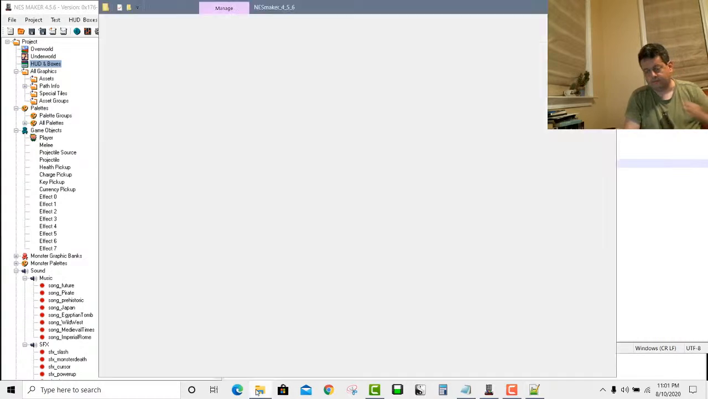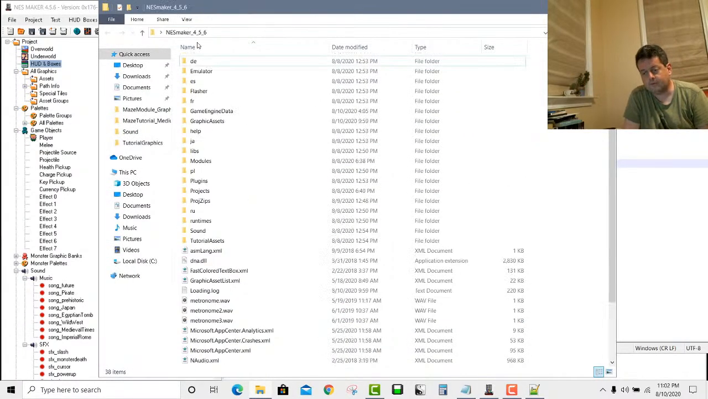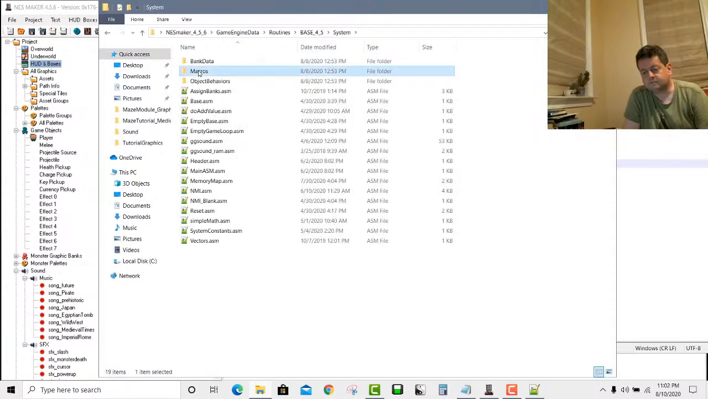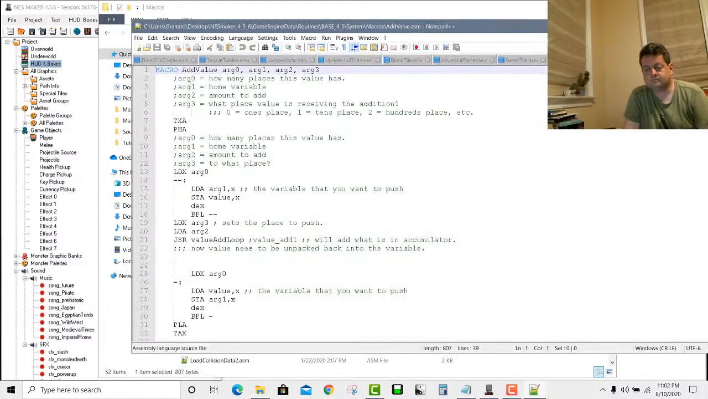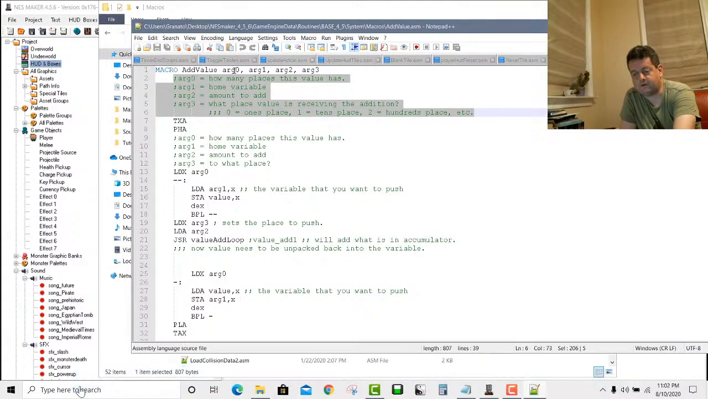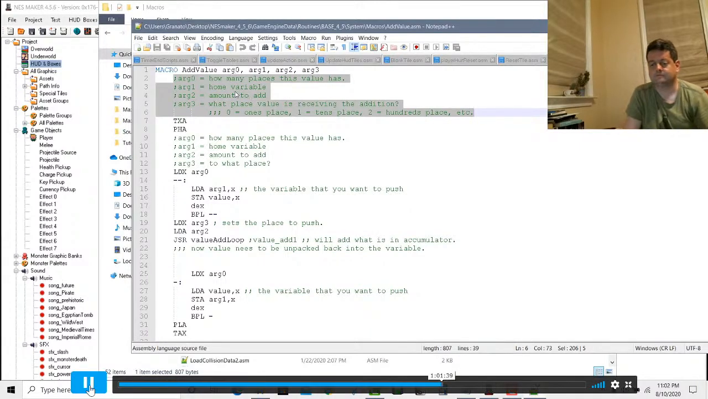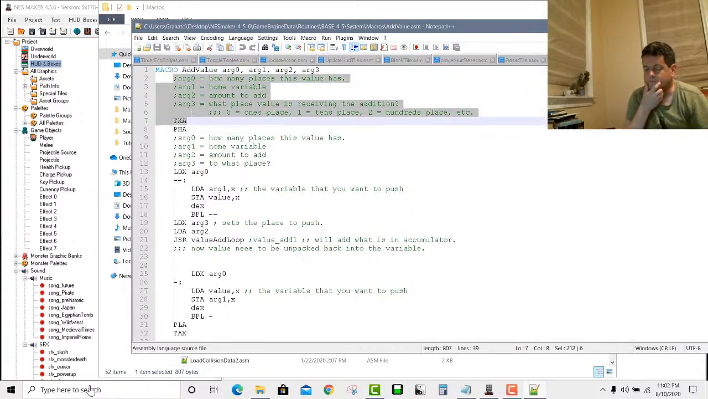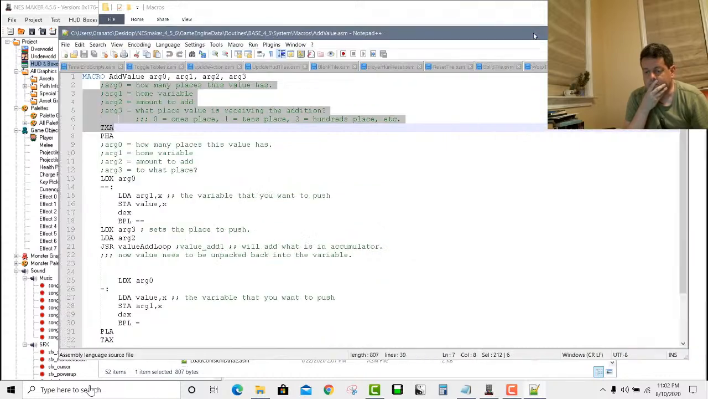If you ever need to know that information, if you look at a macro, so if I go into NES Maker 4.6, game engine data, routines, base 4.5, instead of going to game, I'm going to go to system, and I see my macros. Macros should all have the data that they need right at the top. I've tried to be really conscientious about this. Document your code, people. Always document your code. It tells you what all the arguments have to be. I would write the words add value, and then I would separate the arguments by commas, just like what you saw in that tile that we just looked at.